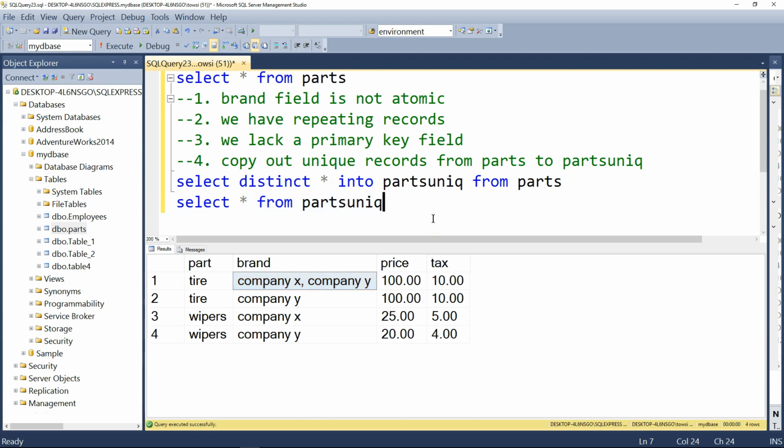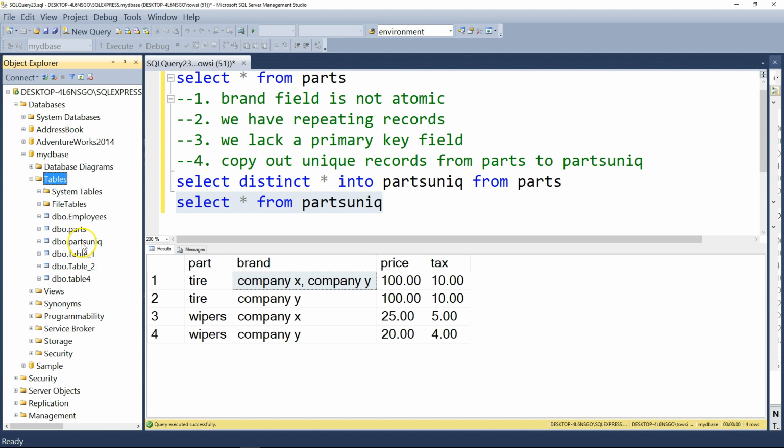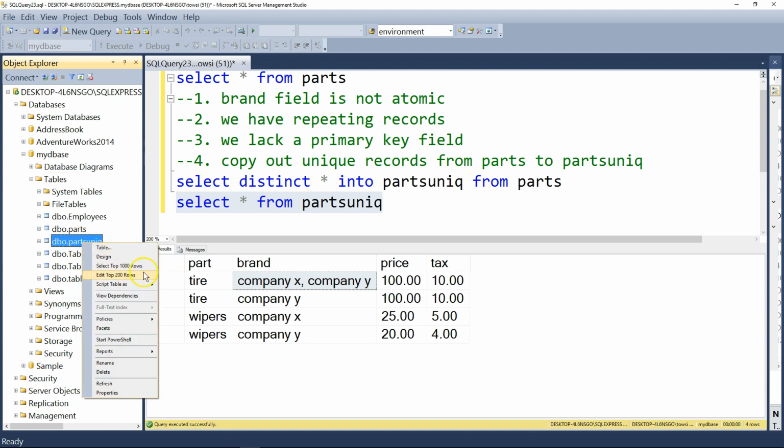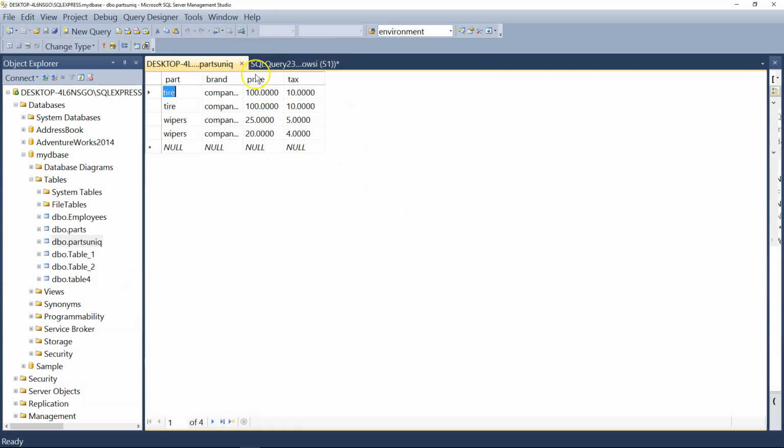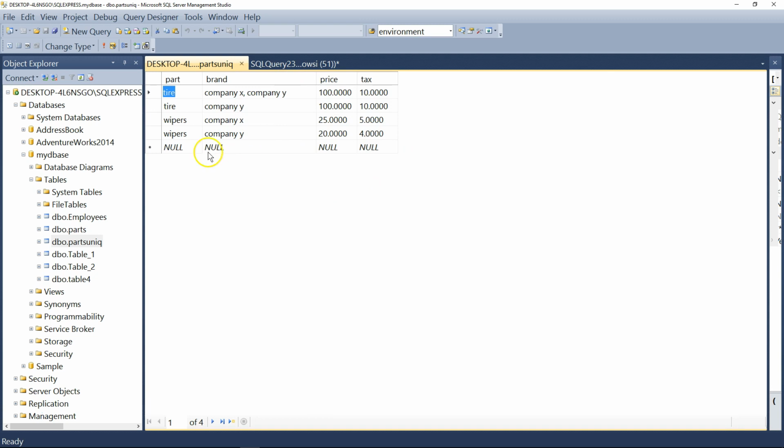Okay, so now let's go into parts unique. Remember, use parts unique, not parts. So refresh the view on the left side, right-click, refresh. Go into parts unique, right-click on it, go over to edit top 200 rows. All right, and remember that over here, we have tire company Y, wipers company X, and wipers company Y. So it looks as though all of the records are unique. We're not storing redundant data or wasting space, making tables bigger than they need to be, slowing things down, in other words.